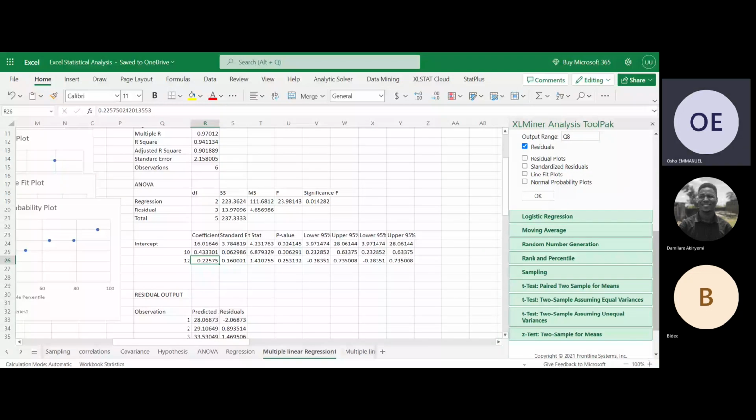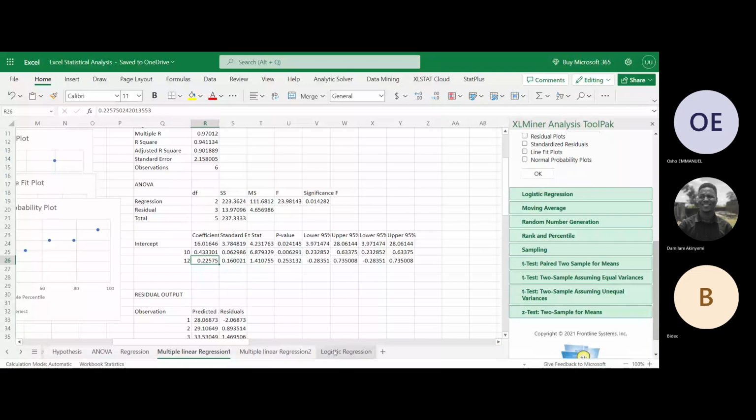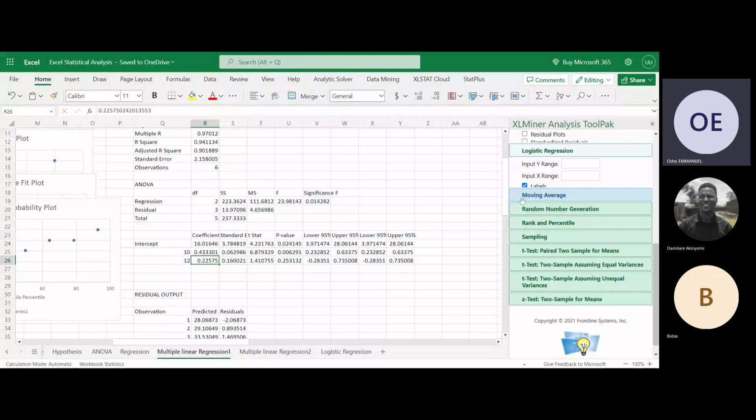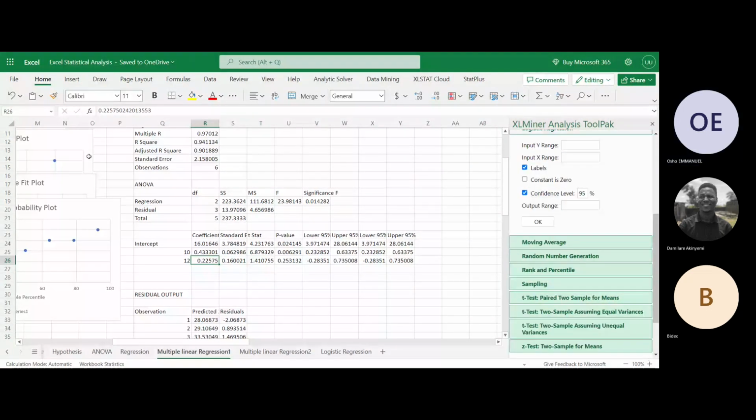Now, I would have really loved for us to start our logistic regression here, but because our logistic regression is going to be different, let me change the screen and show you how logistic regression is. Okay.